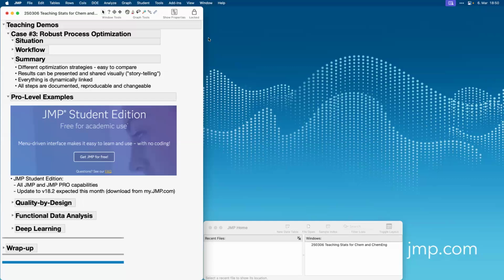So just to mention some other examples, and these are just teasers about some more advanced applications, which are also provided by JMP Student Edition. Student Edition provides all the capabilities of JMP and also JMP Pro. And two of these here are Pro exclusive features you also get if you use JMP Student Edition in your class.